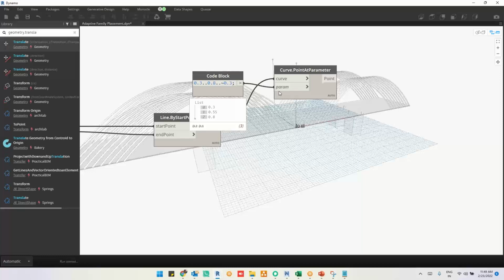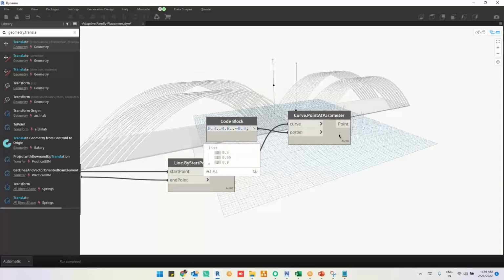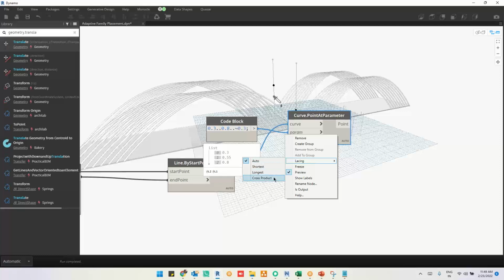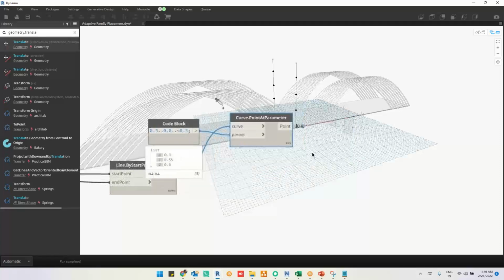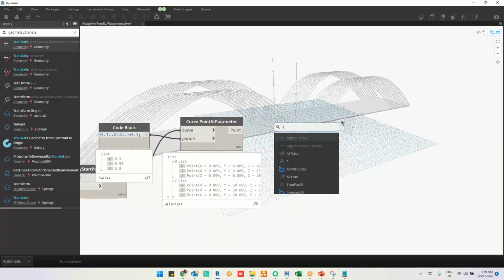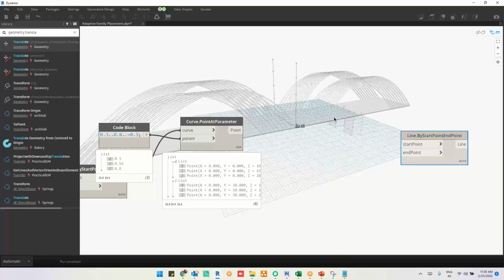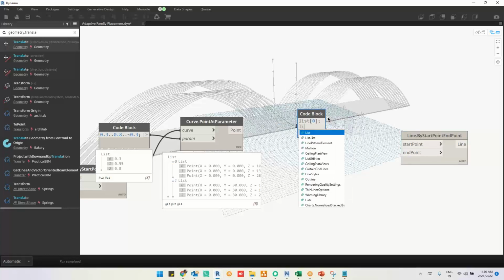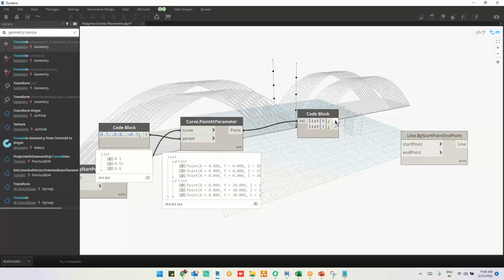When I connect the param, I have the lines. Let me change this lacing to the cross product. It works on both of these, and then I have the points on this side and the points on the other side. Line dot by start point and end point. Line dot by start point and end point. So list of 0 index value and list of 1 index value. When I connect these points to the start point and the end points, I can see the lines now.